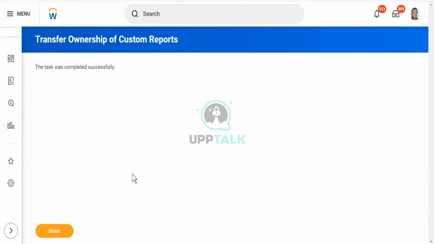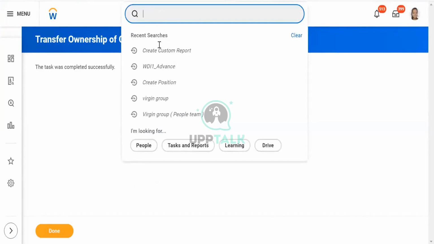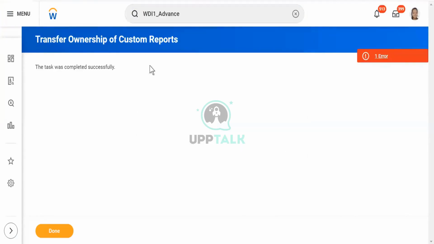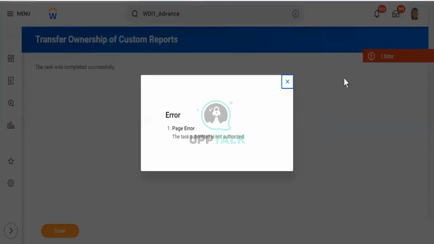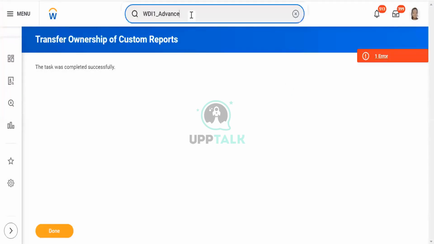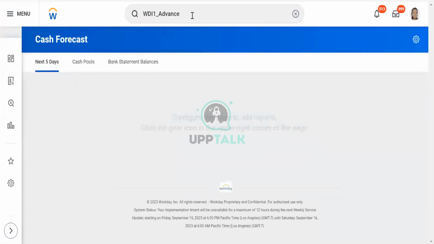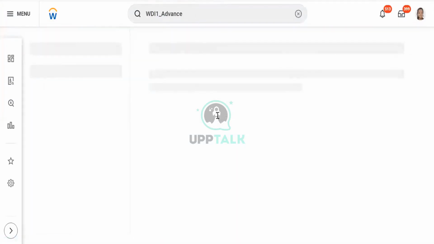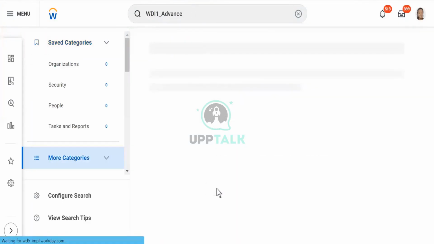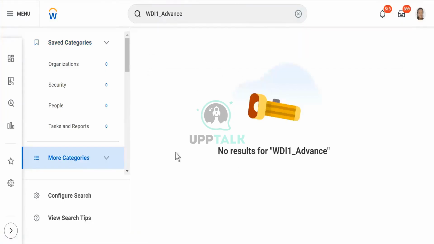And you have now lost complete access on that. I will not even be able to search it. If you try asking me to do it, see, it gives me an error. The task emitter is not authorized. I have lost the access completely. I don't have anything. If I just search it once again, it will not give me anything, unless you are a user of it.